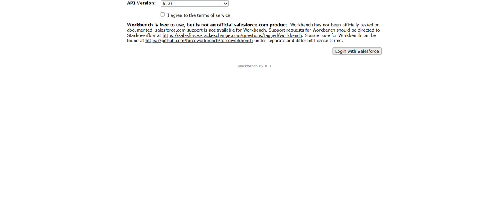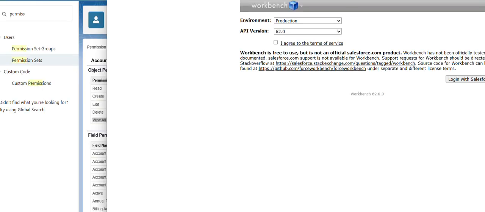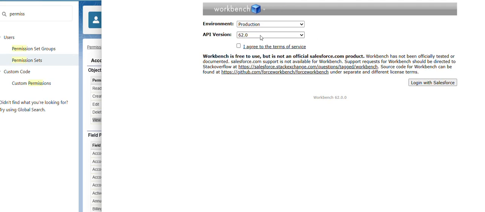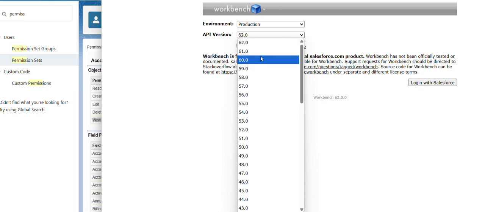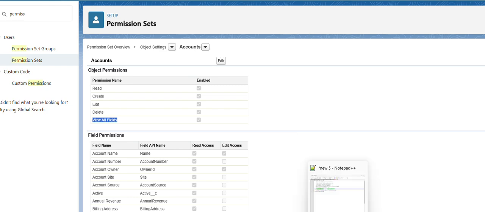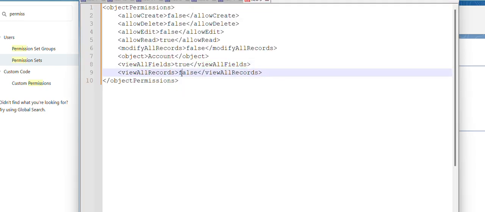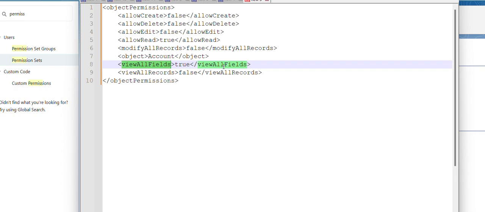For example, if we are working with the workbench site, let me just open it for you. Here we can see that the version which is available right now is only 62. That means that in the workbench it's not yet supported, but the general idea is the following: once your environment is patched with that specific functionality, you will be able to use it for your permission set.